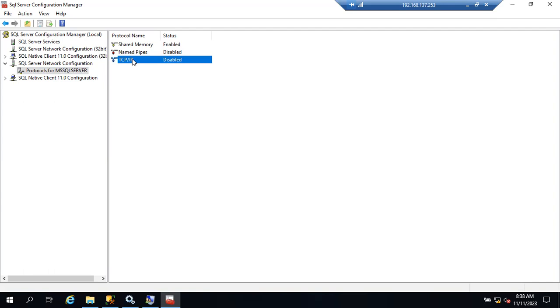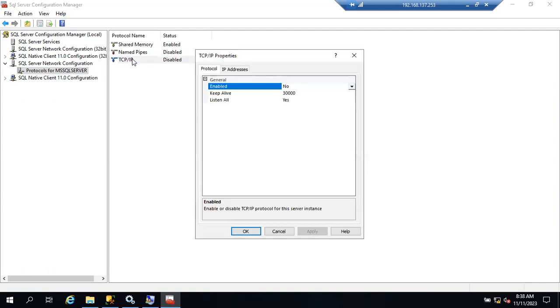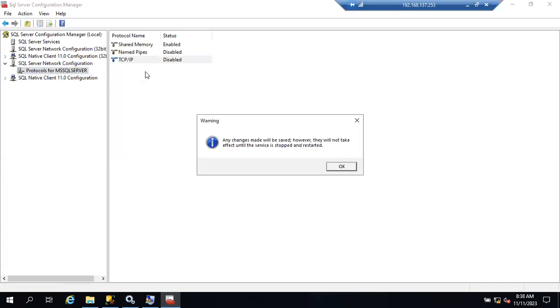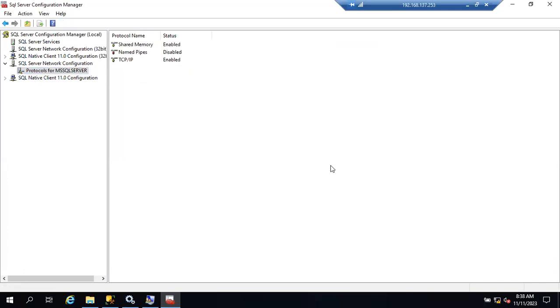By default, when you install SQL Server, TCP/IP is disabled, guys. So how to enable it? Double click on that. To enable, right click and enable, guys. And again, this is a downtime activity. Why? Because enabling TCP/IP needs a restart of the SQL Server to take effect.